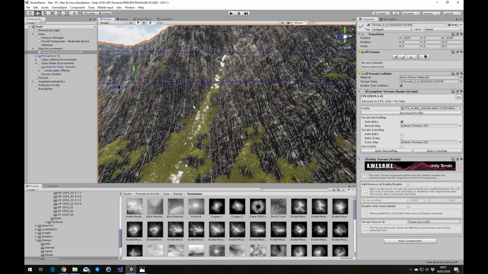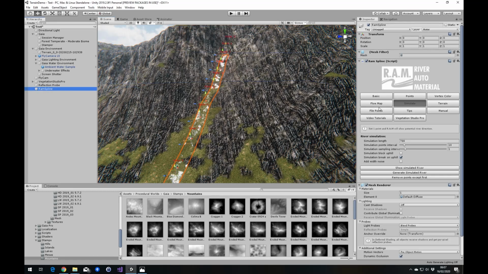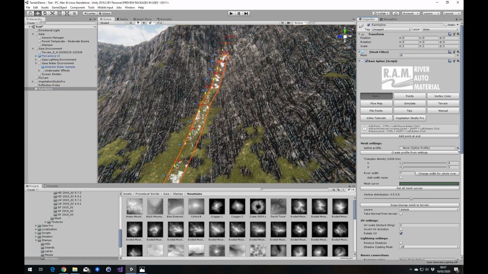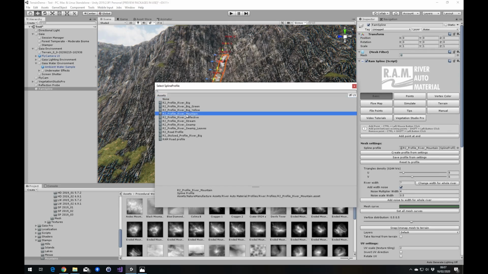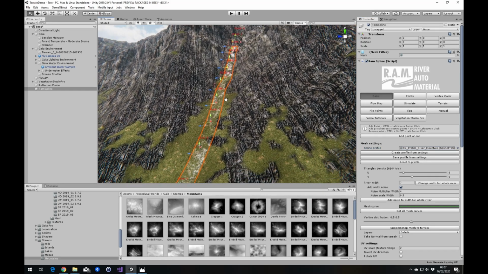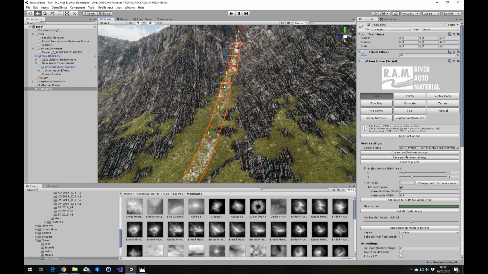Now the river's white at the moment because we don't have a profile applied. So we can pick any of these shader settings. I'll go for a mountain river. Now it's just lying on top of the terrain at the moment and there's grass all over it. We can fix both of these things.